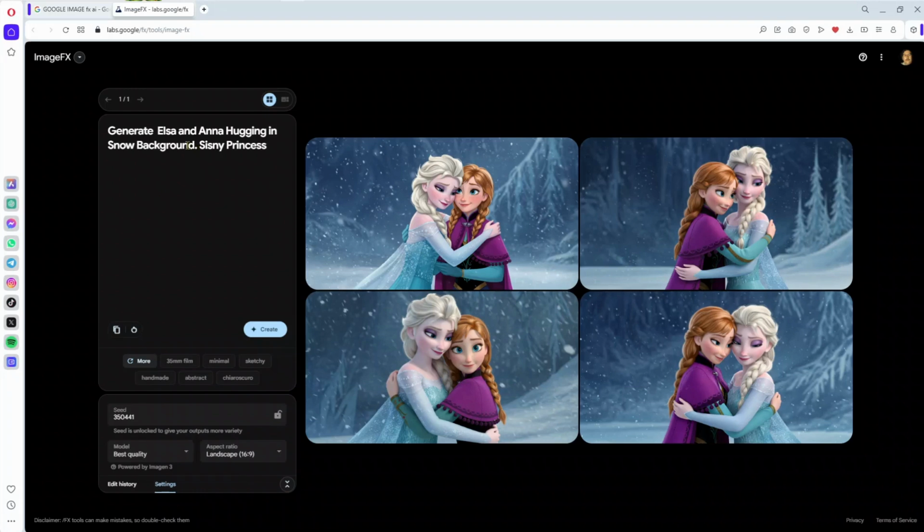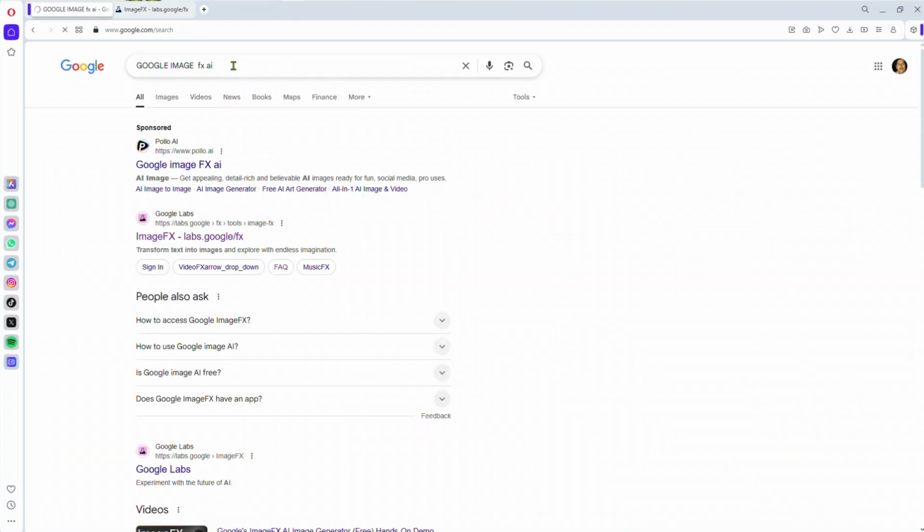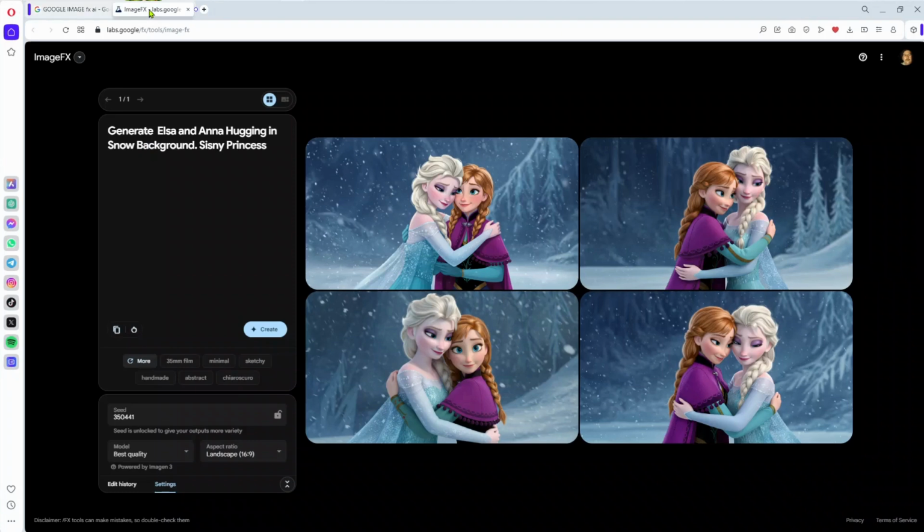You just need to search ImageFX on your browser, any browser you're using. You get it, and then this is the website, Labs Google. Just like I said, it's owned by Google. When you tap on that, you don't need to create any account. Once you have your Gmail logged in on your browser, you're going to see this is my Gmail there. Now let's try to give it a prompt.